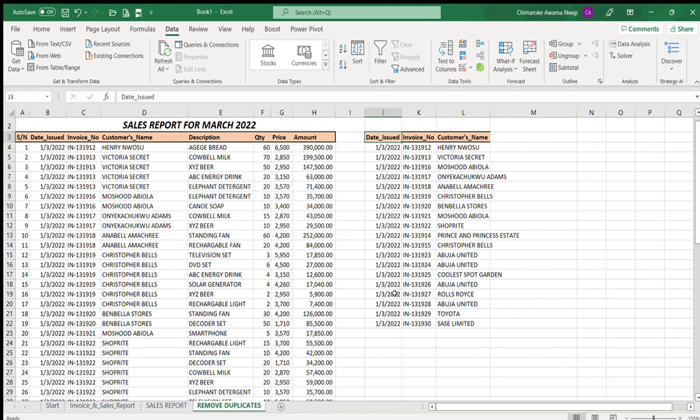So the first method is by using the Data tab, Data Tools, Remove Duplicates. So this is the sign here, Remove Duplicates. Now what's the second method that we want to use? The second method is the use of the UNIQUE formula. I'll be using a formula to remove duplicates.